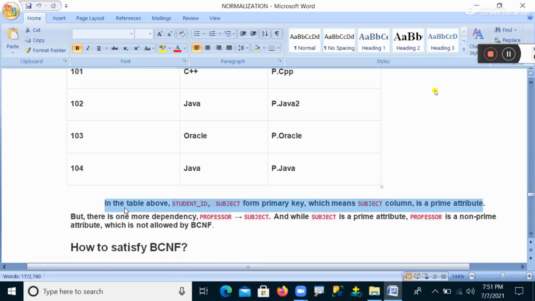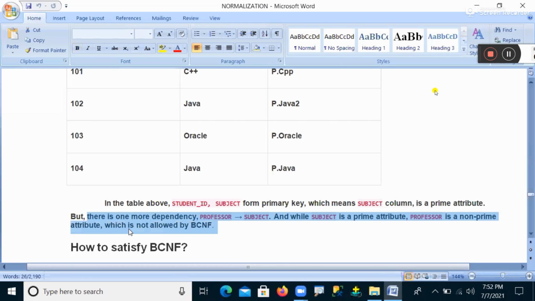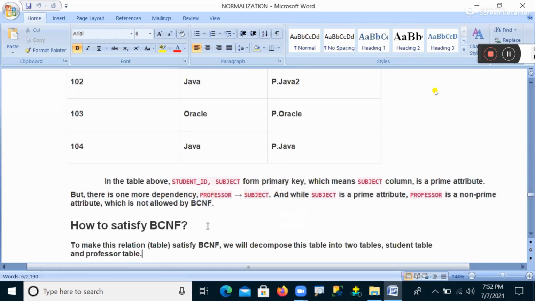Okay, right. But there is one more dependency, that is professor depends on subject, but the subject is a prime attribute, but professor is a non-prime attribute. So that means this is not allowed by BCNF. So professor, when depending on subject, compulsorily professor should be super key and should be primary key, but it is not happening. Then how to satisfy this BCNF?